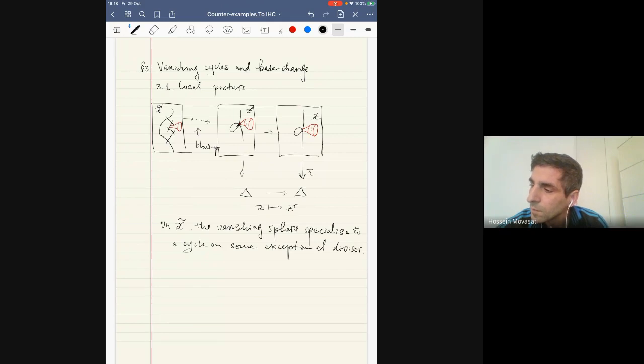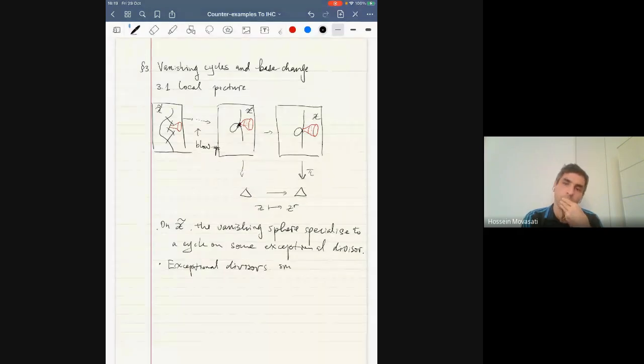Okay, so this is something you can compute kind of directly. Because this singularity is actually quite simple, you can explicitly see that the exceptional divisors are quite simple. They are basically either a smooth quadric or a P1 bundle over a smooth quadric.